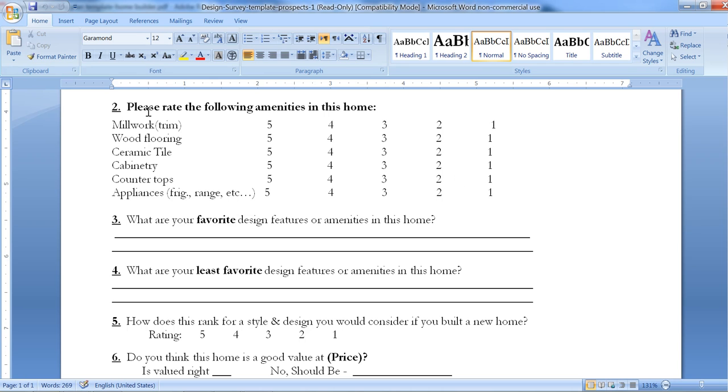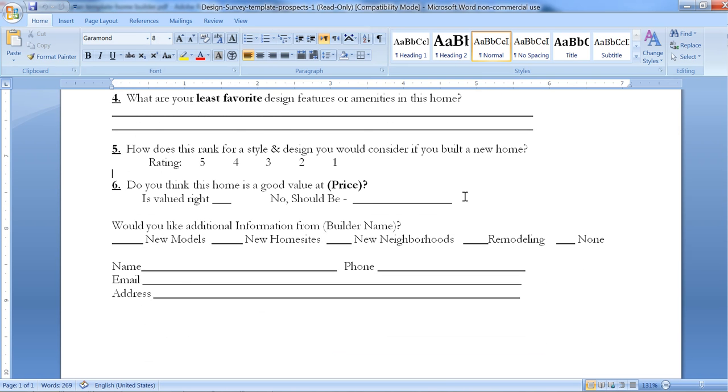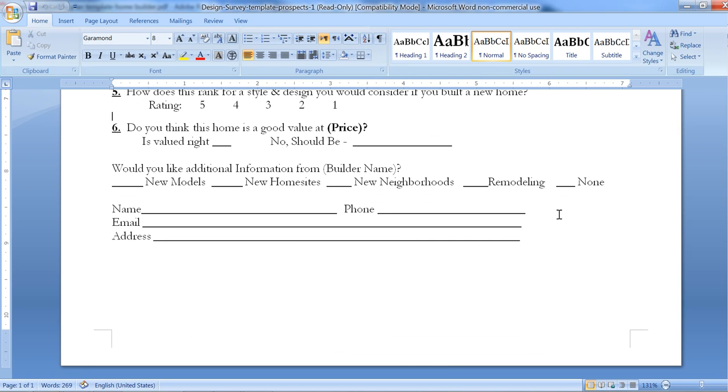The second thing is they'll talk about some specific amenities. Third is you ask them what their favorite and least favorite design features are. How would they rank style and design, and what they would consider in building a home? And then ask them if they think it's priced right. Now, the nice thing about this is that even if you're not able to engage or talk to people because you're with someone else, they can actually fill out information about what they would like to get from you, put their contact information, and you're off and running.